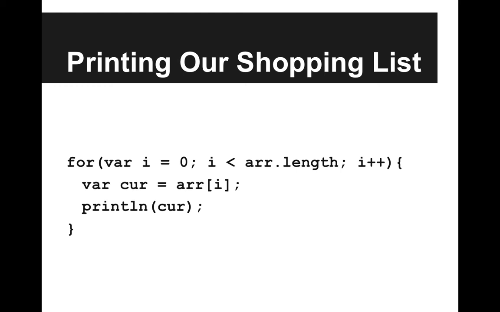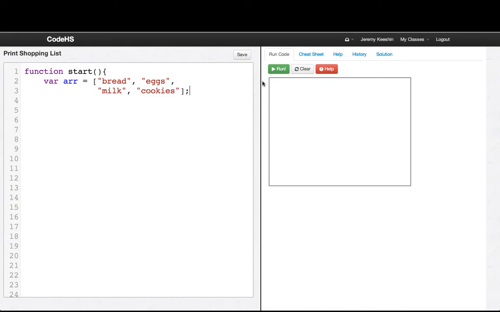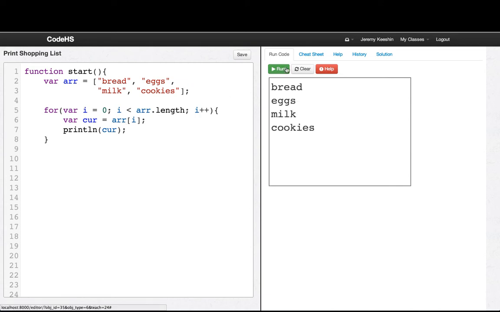So let's go into our code editor and play with this code. So here's our shopping list from earlier, and we can say for var i equals 0, i is less than arr.length, i++. Okay, so i is going from 0 to 3 here, because the length is 4. We'll say cur is equal to arr of i, and we'll println cur. So there you have it.